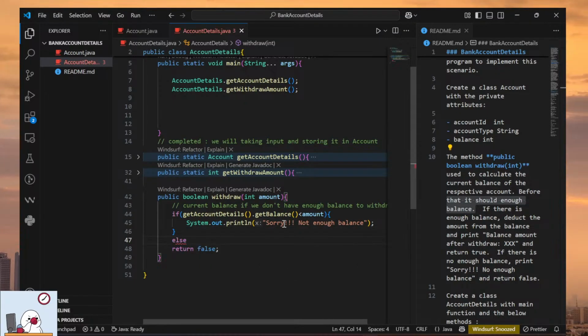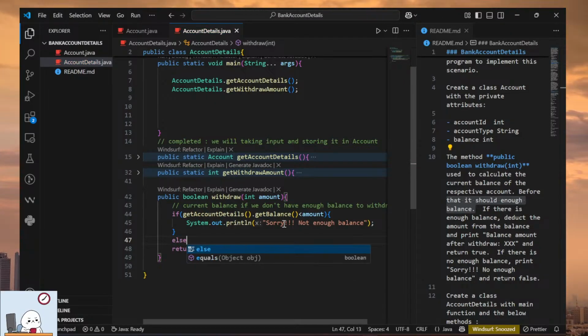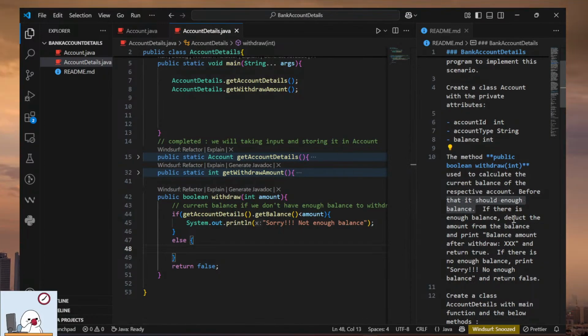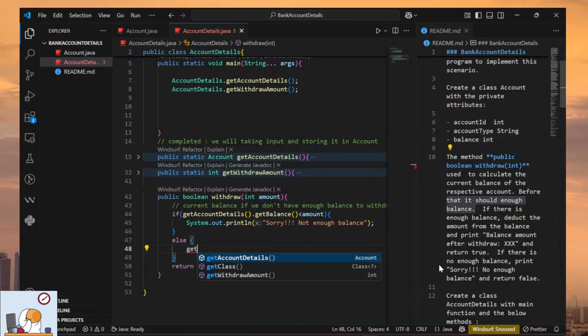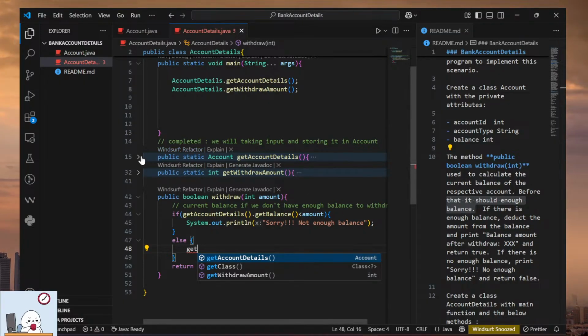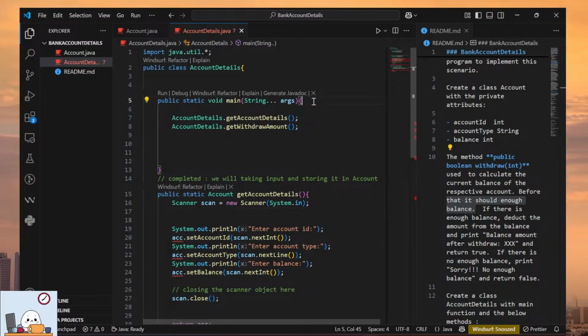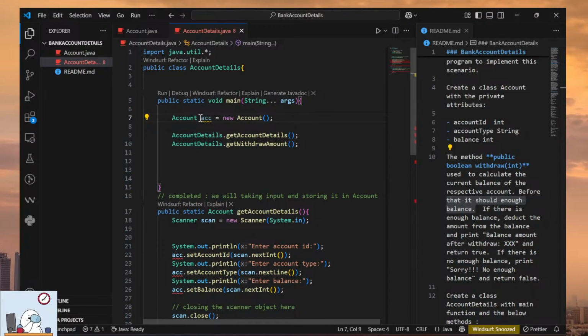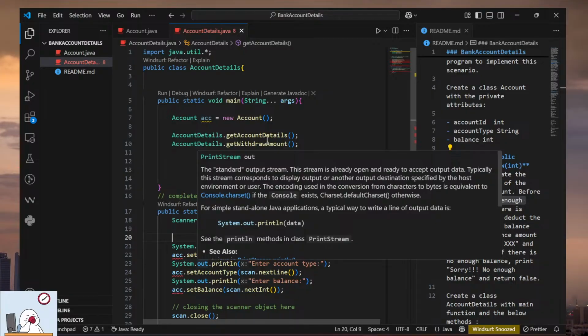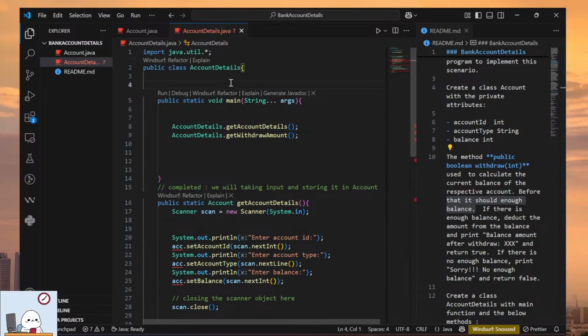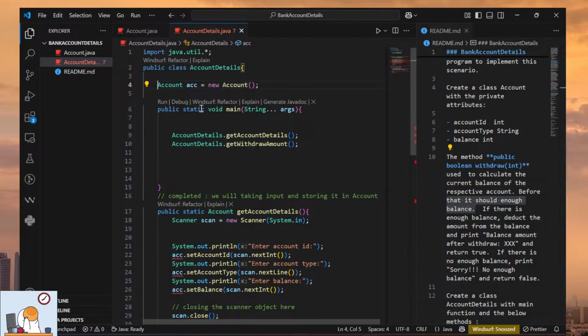Else, if there is enough balance, deduct the amount. So we need to deduct the amount. What do we have to do? We need to get the account balance detail. No, we can't call this method every time. So I think we need to use this object. We need to create this object here. We will be creating this object here and using it inside this. Or maybe we should have this object here. Let's make it static, and we are good to go.